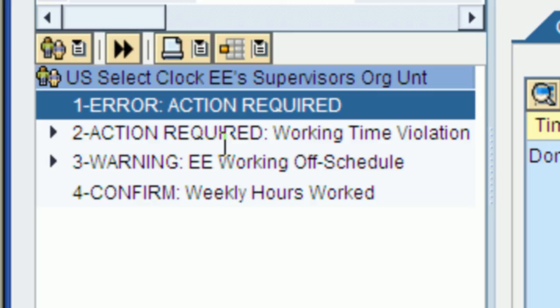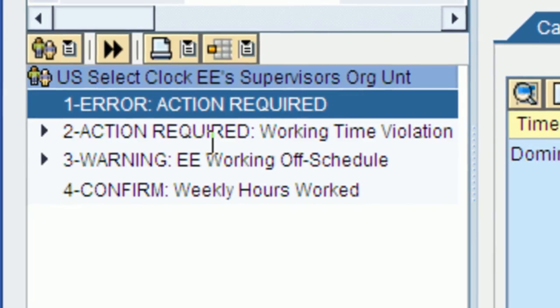And level 4 is confirmations. So in this folder, you're going to just have one message, and it comes out every Sunday for your employees, and it has the number of hours that they've worked for the week, and it's just asking you to confirm, okay, this employee worked this many hours.